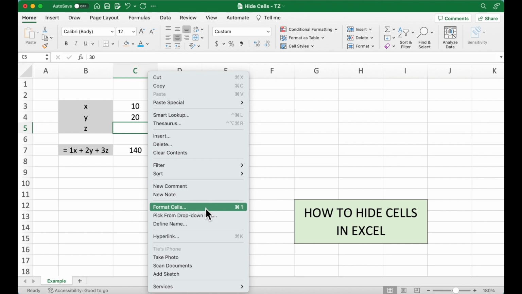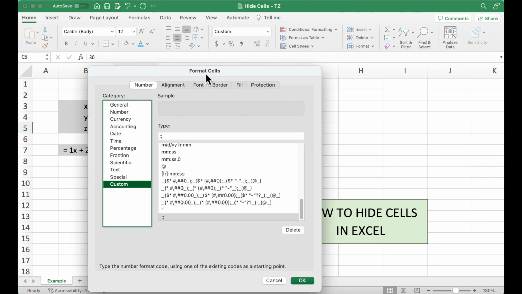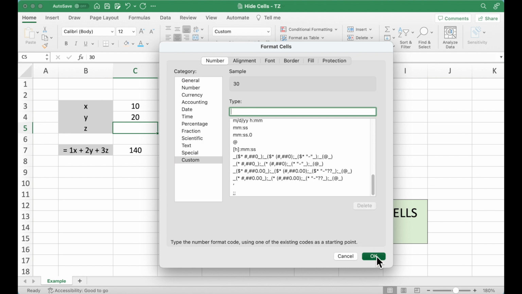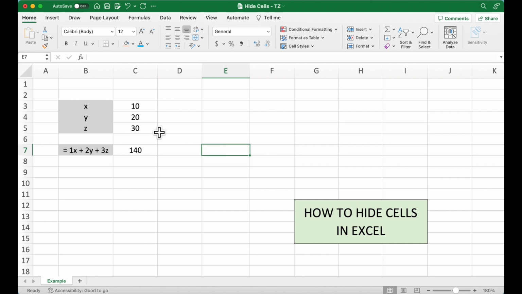And to get this one back, we just click on this and then right click, go to Format Cells again. Under the type, we just delete this and then hit OK. So now it's back.